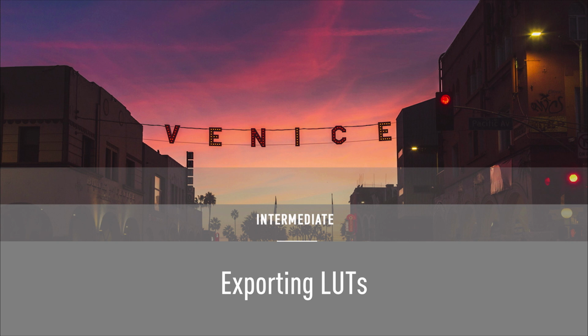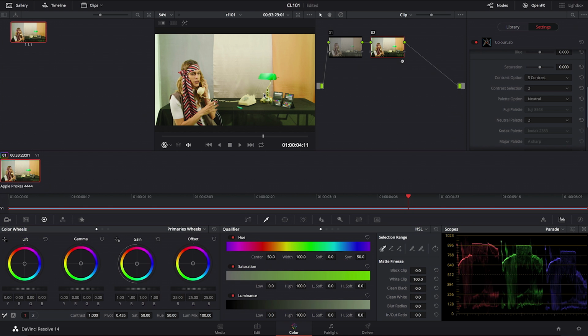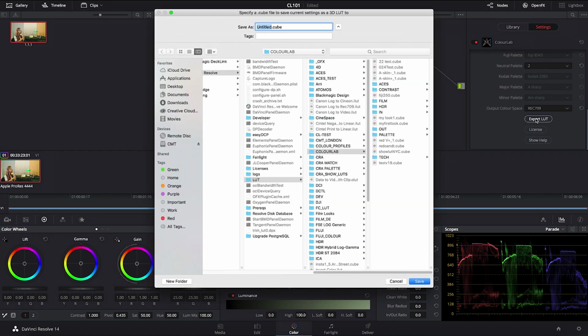In this lesson, I'm going to show you how to export lookup tables from Colourlab that you can use for various purposes. So there we have our neutral look that we just created earlier, and let's say we want to now save this look as a lookup table. So what we're going to do now is press export, and DaVinci is going to take all the mattes that we have applied inside, and combine them inside a .cube file, which is the most commonly used lookup table format.